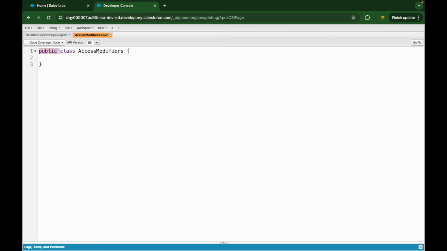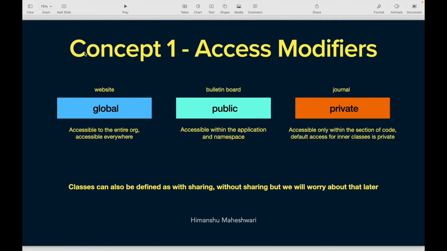It's called public, right? So what is the meaning of public? What does it really do, and how does it really define the system, and how does it ensure that the system understands what we are trying to say? That's our entire concept of access modifiers. Okay, now before jumping into the actual access modifiers, let me give you an example.